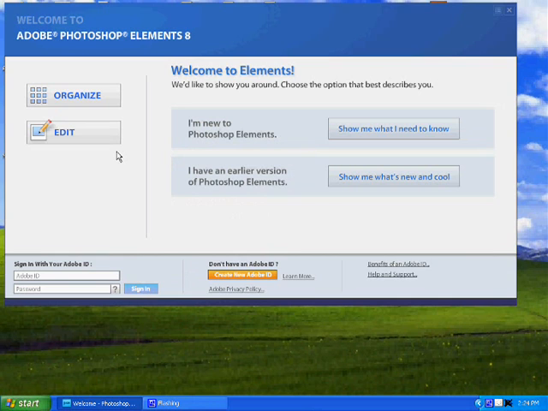Hello, my name is David Mongello, and I'm going to be showing you how to color separate your images for silk screening. I'm going to be using Photoshop Elements 8, and you can download that at adobe.com.